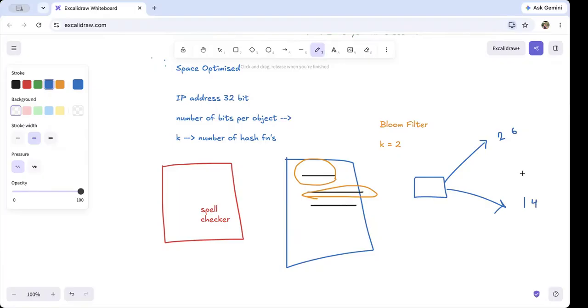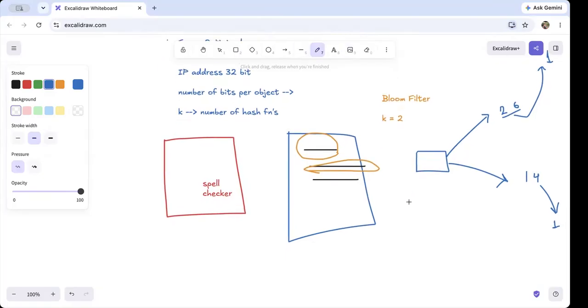So I will go to bucket 26 and set the bit to 1. And remember, the value that we are going to store is only 0 or 1, so that way we have optimized the space. And also, I will go to bucket 14 and set it to 1. The buckets will have been initialized to 0 initially, and then we set them to 1.